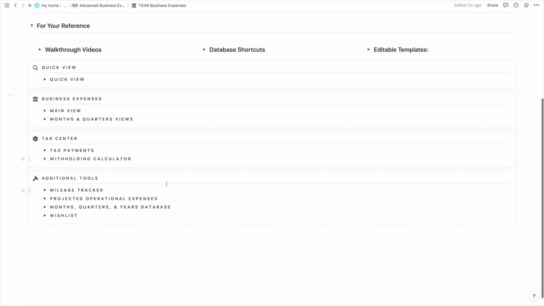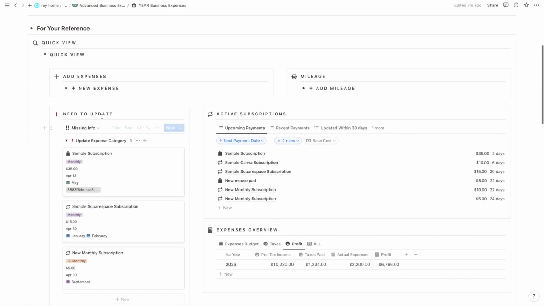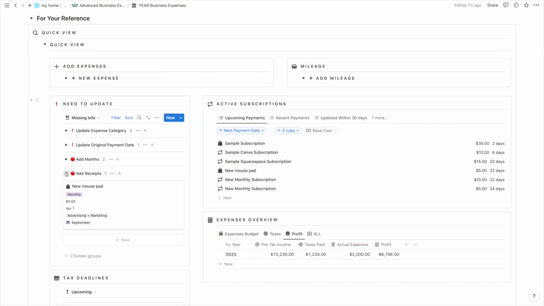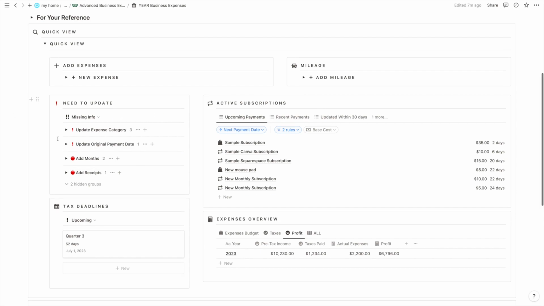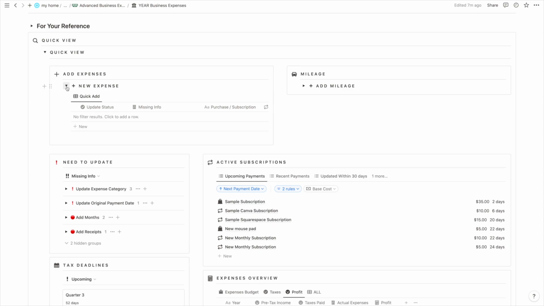Let's go over, this is the main part that you're probably going to be using most of the time. So we have a quick view. This has everything you need to see at a glance. So anything that's missing info, right? You can see it very, very quickly. You could add your mileage right here. You could add a new expense right here.